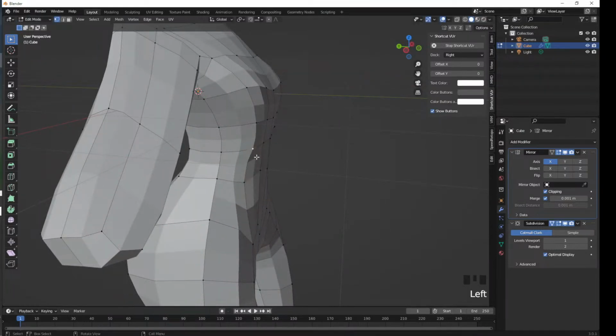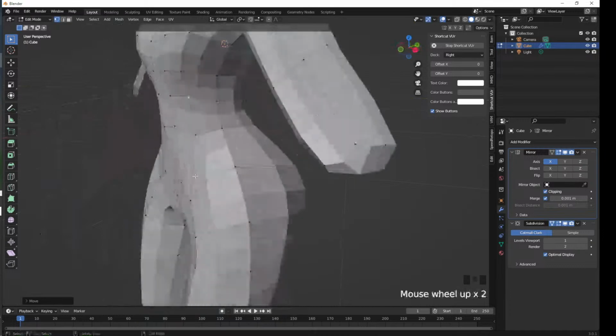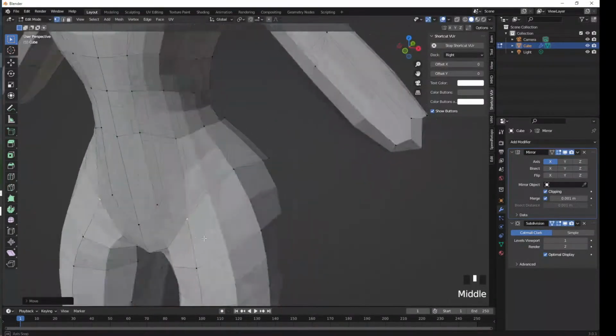I've been character modeling for 10 years. I don't know. As a hobby, I've never been professional.